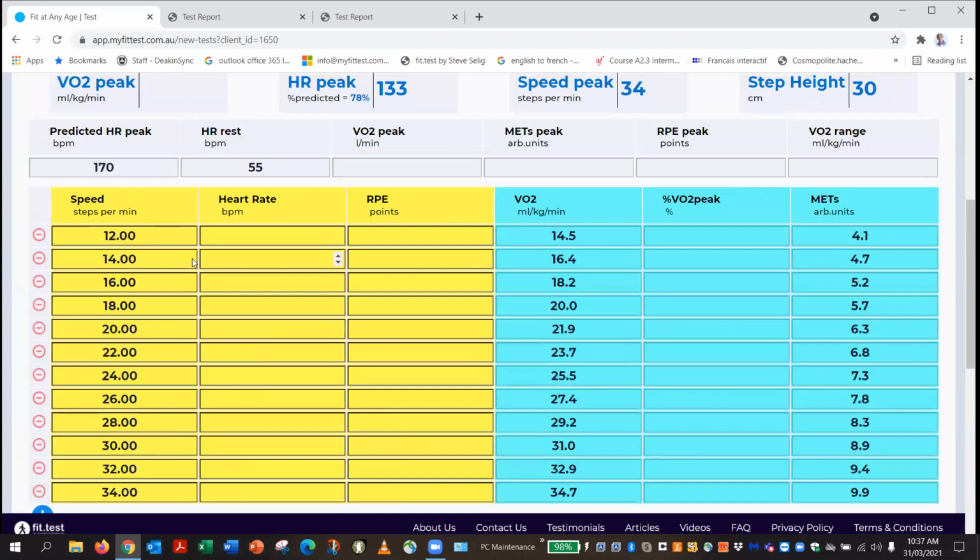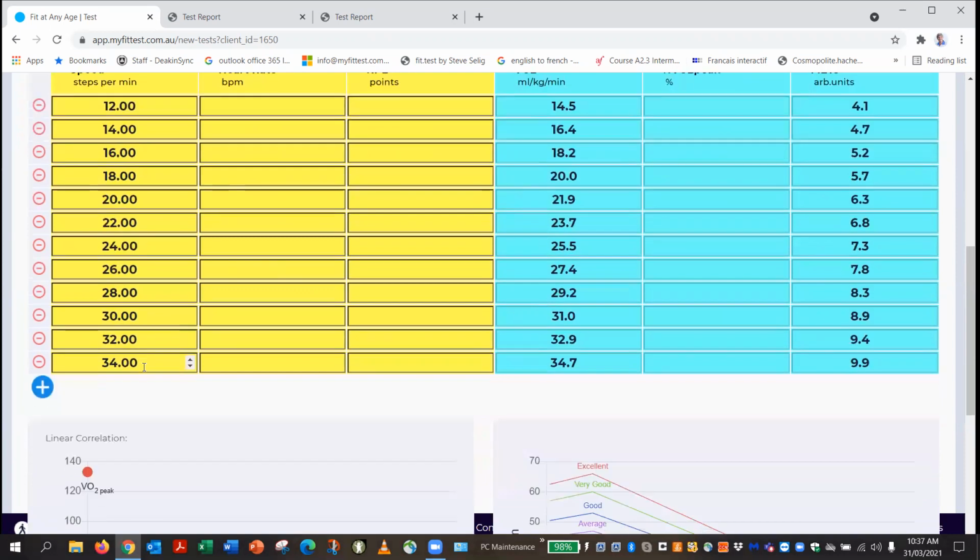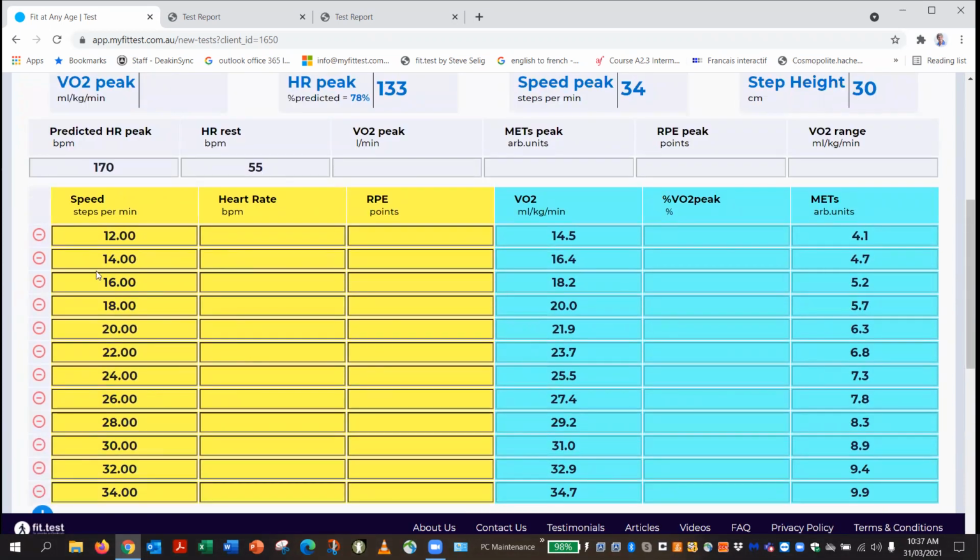So these are step speeds, and on the exercise record sheet, which I won't show you now, but you can find it under articles on the front page of my app, myfittest.com.au, you'll be able to download a recording sheet which will allow you to deal with these sort of things and tell you what you need to set the metronome.